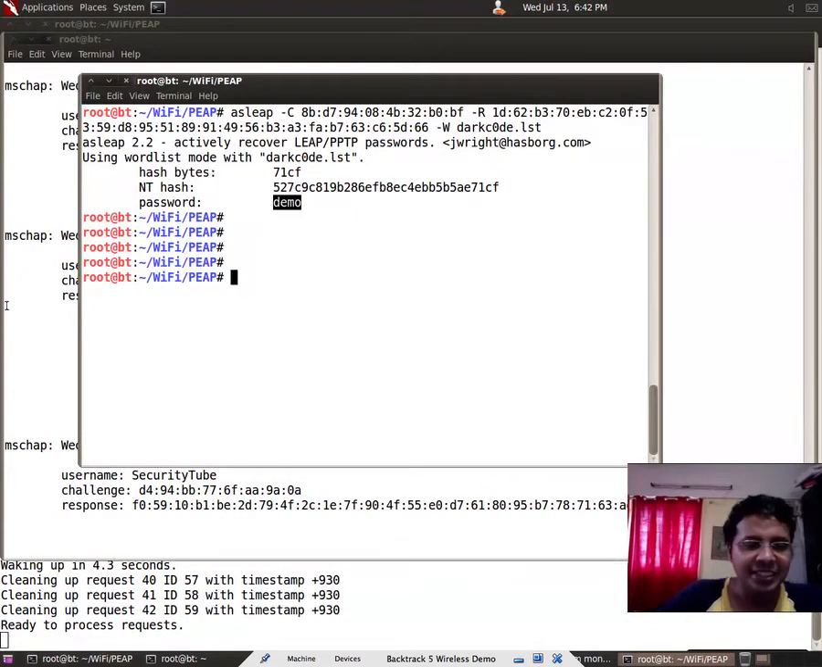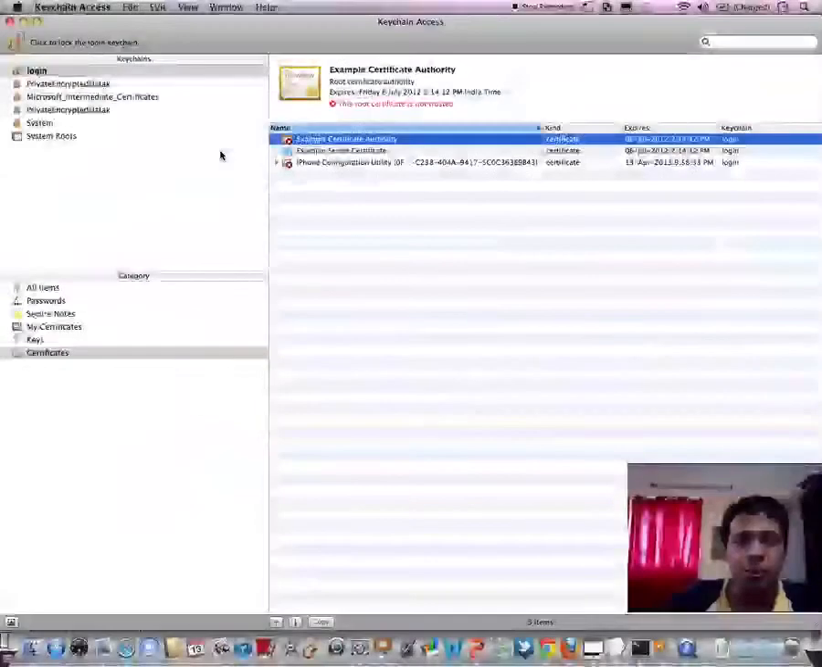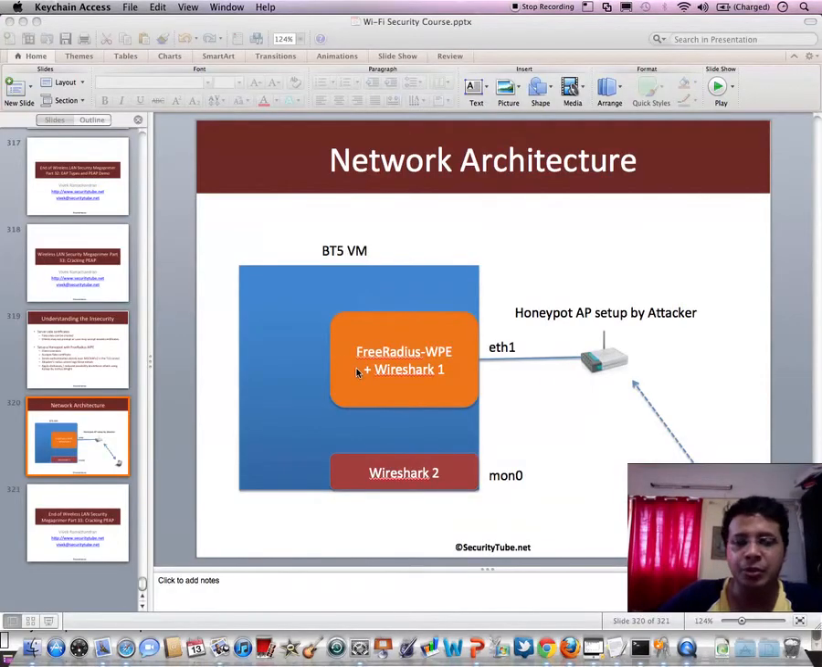So this is exactly how, if a gullible user goes ahead and accepts the certificate, which also gets added onto his trusted chain of certificates, then it would be very simple for an attacker to break his PEAP credentials, which he has sent to the fictitious Radius server, right?